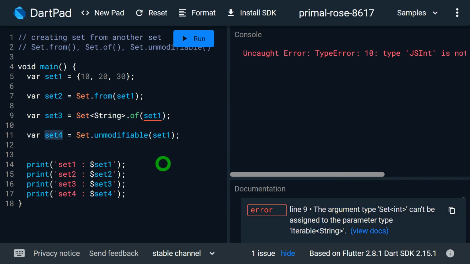There is one more way of creating a set from another set, that is using Set.unmodifiable. If I use this constructor, I can get another set by using the values of an existing set. But in this case, whatever set I create is actually an unmodifiable set, that is, a constant kind of set, so I cannot add a new element, and I cannot even remove an element from the set.